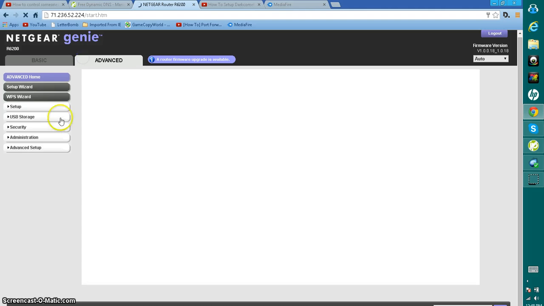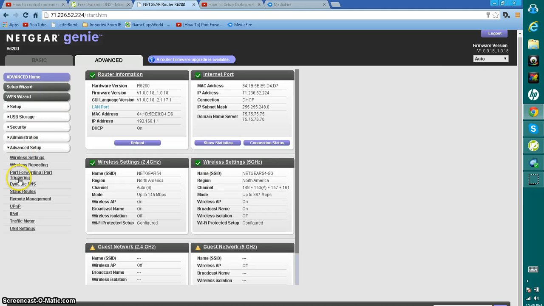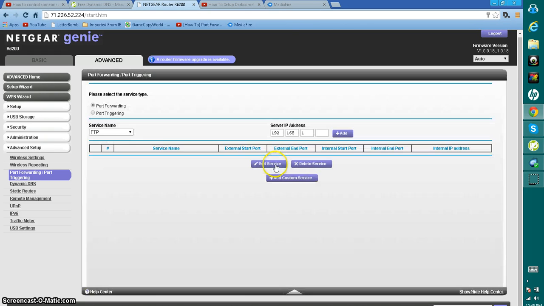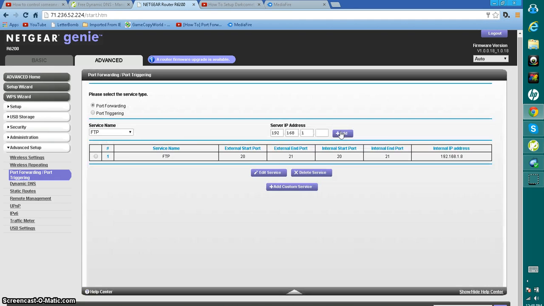Go to advanced, go to port forwarding, and check mark this. I'm going to delete this so I can show you how to do it. Sorry about that. I'm going to add 192.168.1.8 real quick. I want to check mark it and then edit the host.